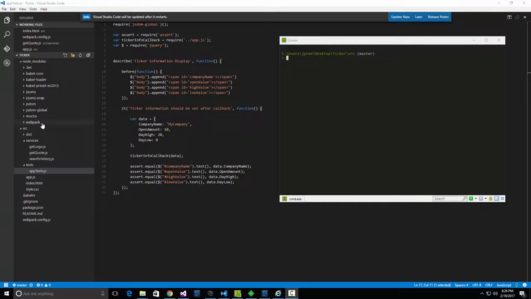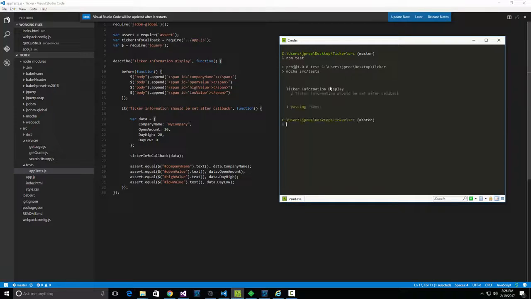As stated previously, I'm using Mocha for unit tests, and we can verify this by just typing in npm test, which is just an npm test script that I have set up. And we can see here on the output that I have one test: Ticker information should be set after callback. I just have one test because the application itself is pretty simple, pretty straightforward.